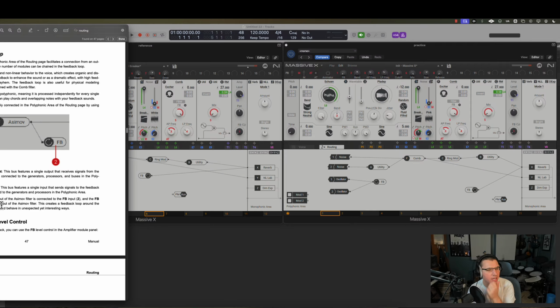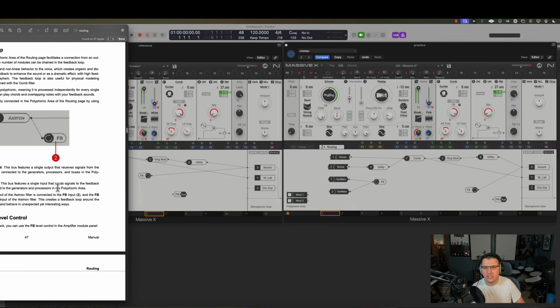So in the example above, the output of the Asimov filter is connected to, and the input of the filter is connected to the feedback input, and the feedback output is connected to the input of the Asimov filter. This creates a feedback loop around the filter, making it sound distorted. Okay, so I think it just kind of sends the signal back into the Asimov filter that's coming out of it, and that's pretty much it. So here I don't think it's doing anything. I think you could just route it straight to the reverb and it would have the exact same effect.